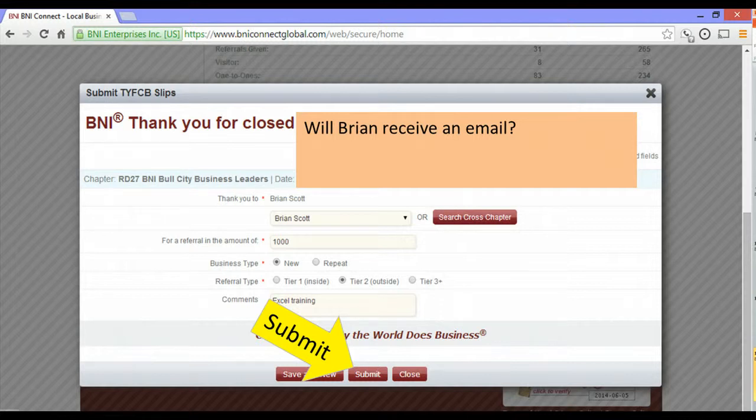Is Brian going to receive an email? Yes, Brian is going to receive an email notifying him that someone entered money on the board for him. Will the email to Brian contain the amount, the $1,000? The answer is no, and that's done for confidentiality reasons. Attorneys in particular cannot disclose, first of all, who their clients are. Secondly, how much money they made profiting on a deal.